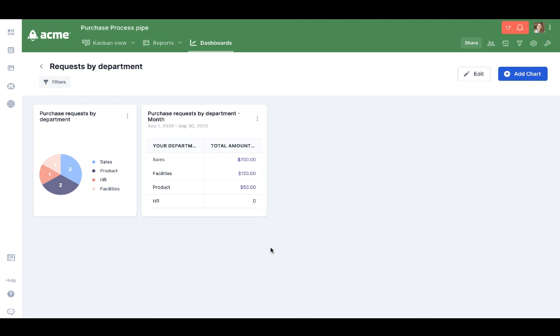See how easy it is to customize dashboards in Pipefy. Remember that you can always adapt them to your company's needs and try other combinations.